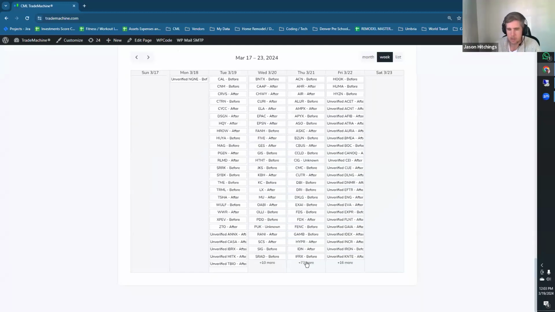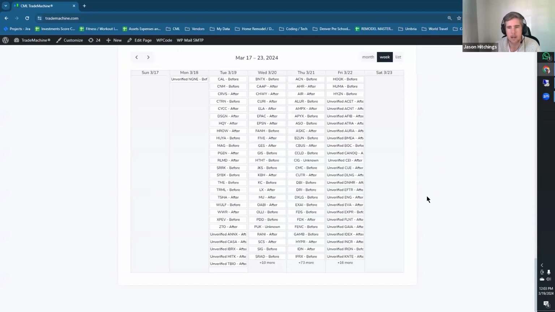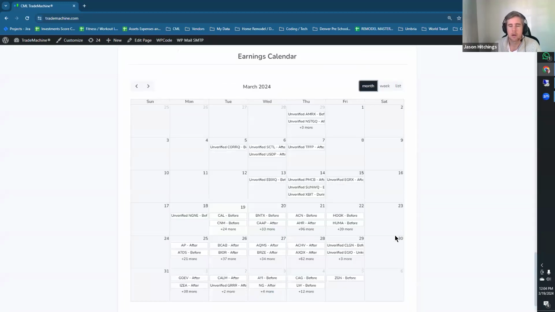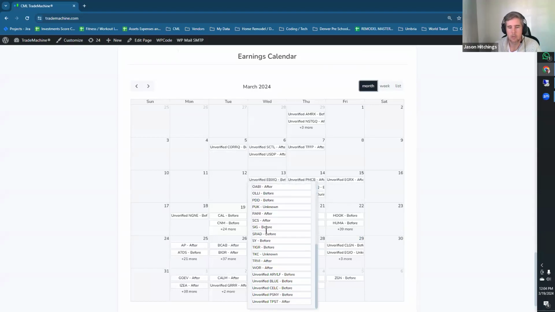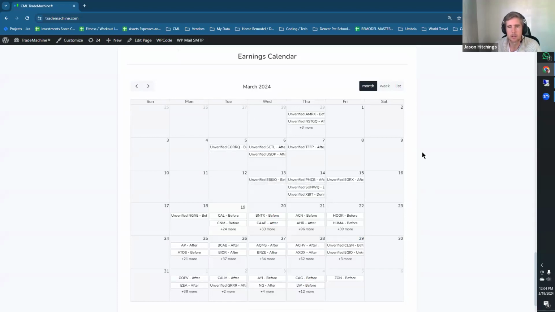There are little plus signs so you can see more. When you're in earnings season, there'll be a lot of these, and then it'll calm down as time passes. You can also view monthly, and you'll notice these little more buttons. We always put the verified at the top and the unverified at the bottom.